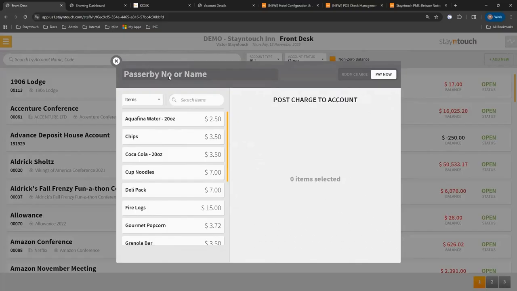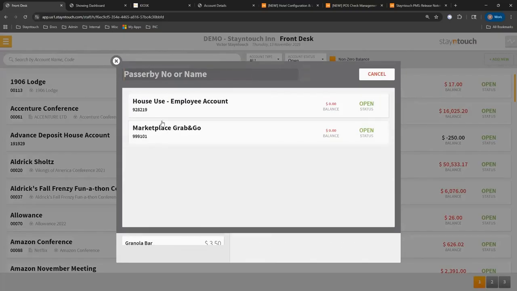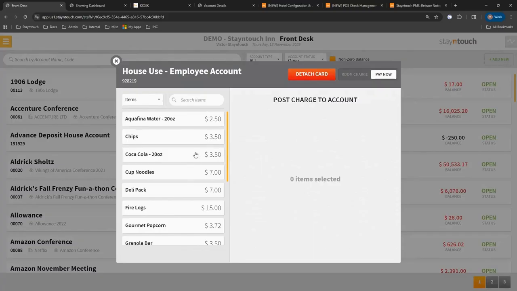Depending on how many passerby accounts you have set up, you have the option at the top here to click and see which passerby account you would like to use or post this against. Or you can simply, if you only have one set up, it would just default to that one that you have set up as the passerby account here. Let's go ahead and use this house use employee account. Maybe this is an employee that's going to go in and purchase something.